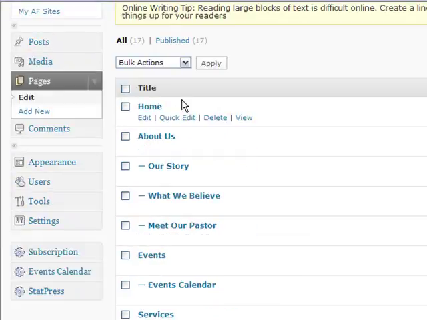And see, when I scroll over a page, the name, I get options to either edit that page, to do a quick edit, which we'll show you in a future video, to delete the page, or to go view the page. If I hit view, it'll take me back to the website and I can see the page.